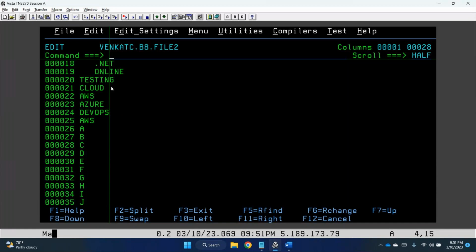Okay, team, is it clear? Now, if I press F8, I can see the 27th row like this. Off means half of the rows. Off means half of the rows.